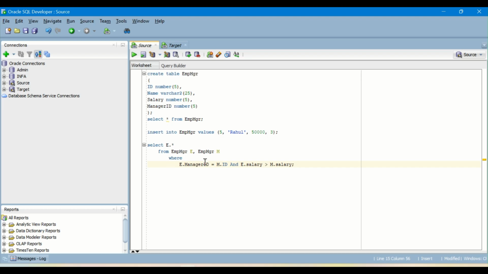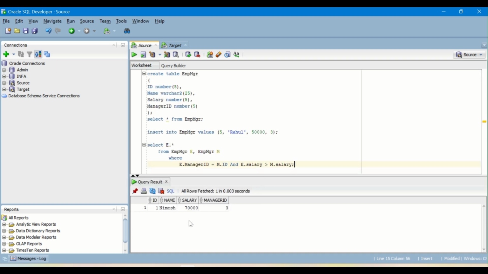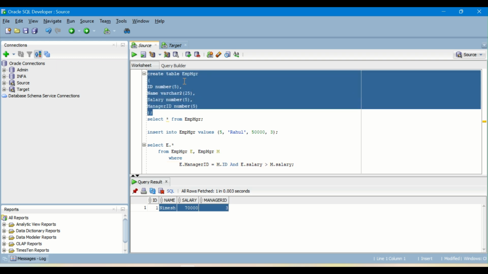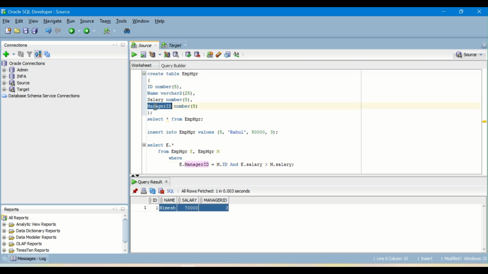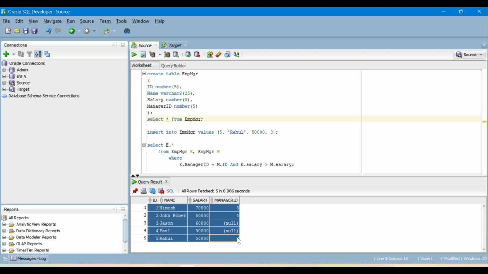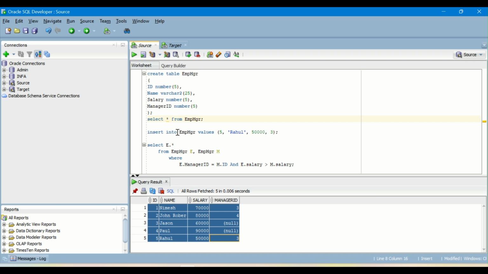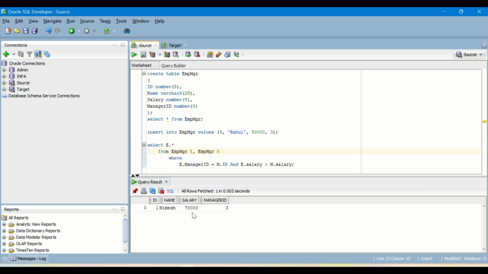So let's write a query here and see the output. Okay, this is the output. Here you can see we are getting the expected output, correct? Nimesh 70,000, manager ID is 3. I have created a table in the source as EMP manager having ID, name, salary, and manager ID. And in the target, if you do select star from employee manager, these are the records I have inserted as per the scenario they have given. So we write a query this way to get the required output.